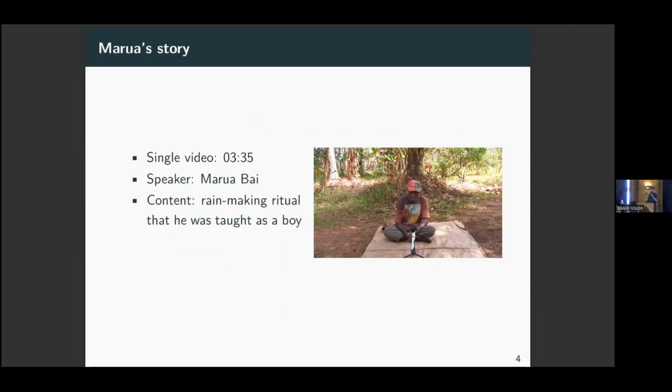So what I'll talk about here is basically this kind of situation. That's the video that we worked on. It's 3 minutes 35. What we see here is what you see throughout the whole movie. A little recording, single speaker. This is Madu Abai, one of my adopted fathers in the village, who tells us about a particular rainmaking ritual that he was taught by his father when he was a young boy.